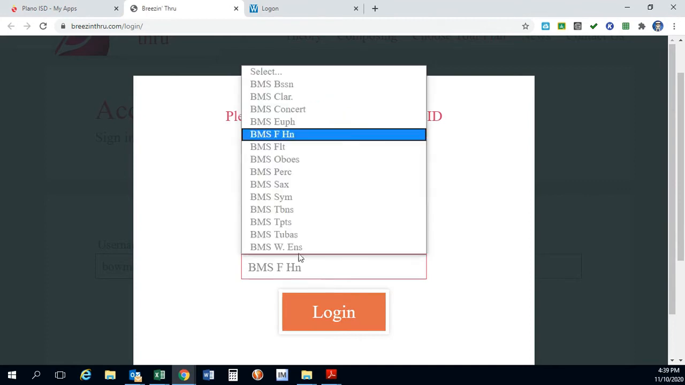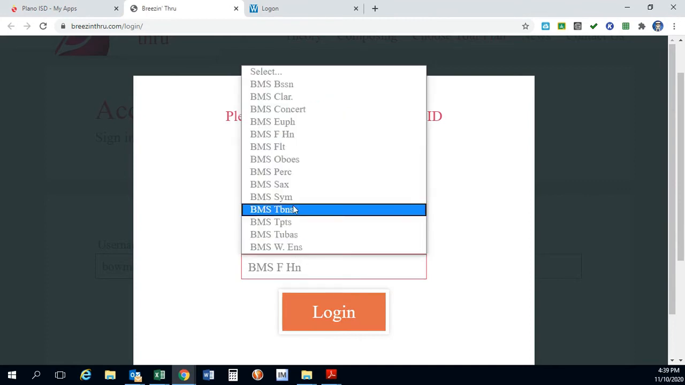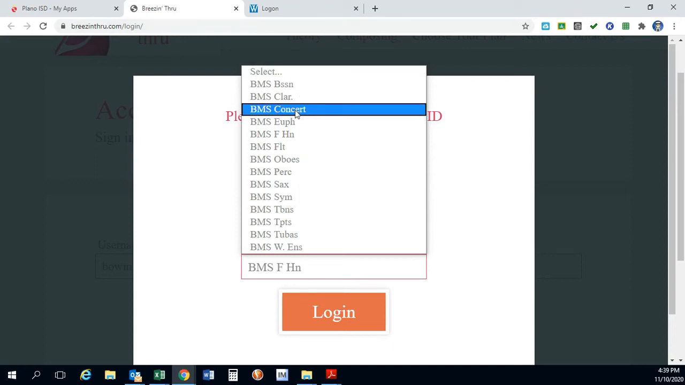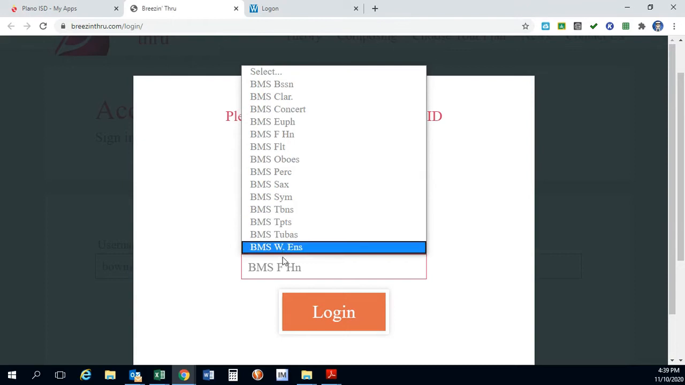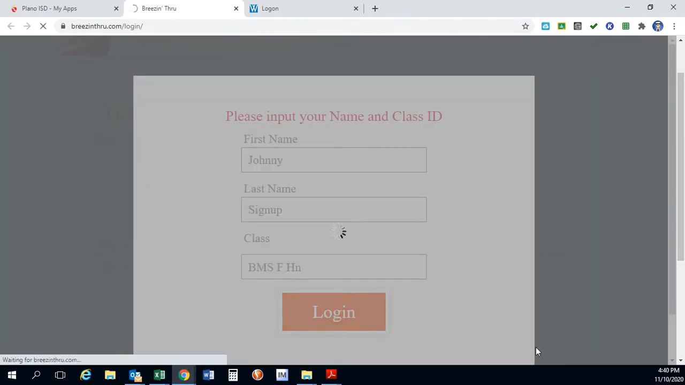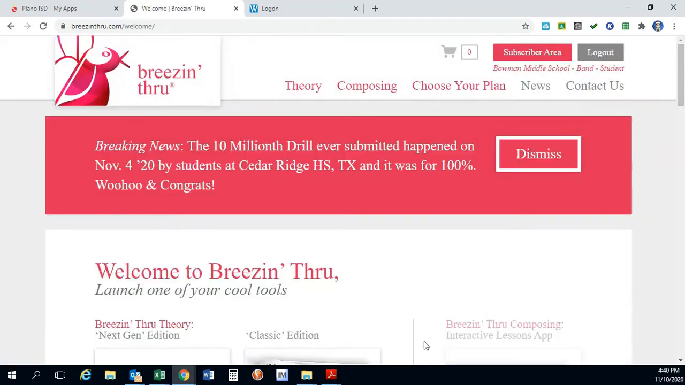For wind ensemble students, you'll use BMS Wind Ensemble. Symphonic Band, BMS SYM. Concert Band, BMS Concert. Beginners, you select your instrument. I'm going to click Login, and it will hopefully take me where I need to go.